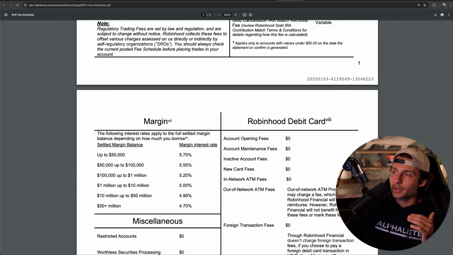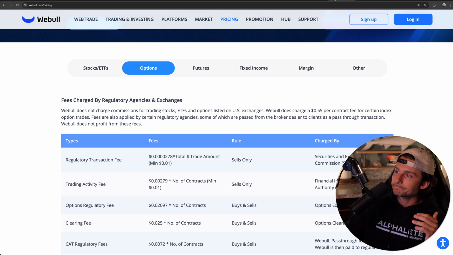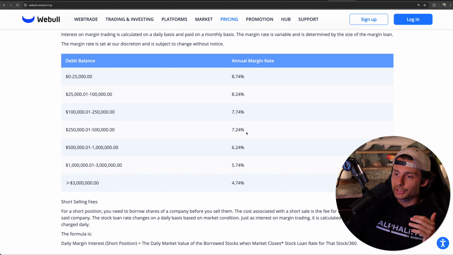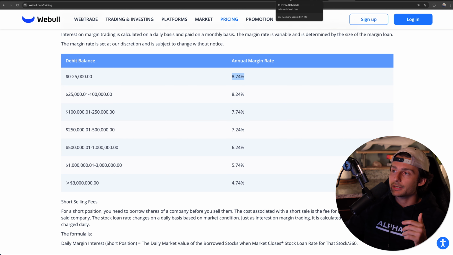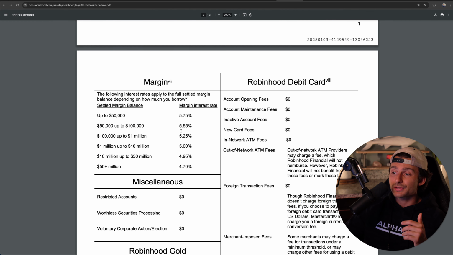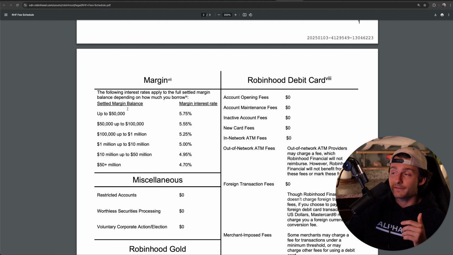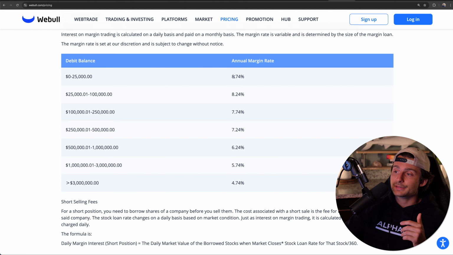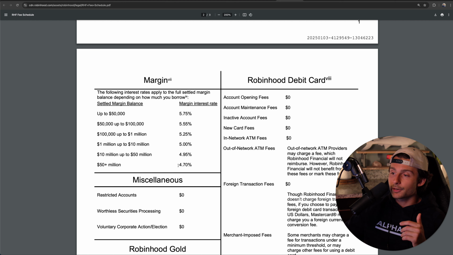Now, let's compare the margin rates really quick on Webull. Go to the pricing, margin. Okay, so 0 to 25K, it's 8.75 or 8.74. Go back to Robinhood here. Robinhood was 5.75 up to 50K. So Webull is substantially higher. 25 to 100K, 8.24. Once you get above 3 mil, you're down to 4.74. Going back in here, with Robinhood you have to get to 50 plus million to hit that 4.7 rate.